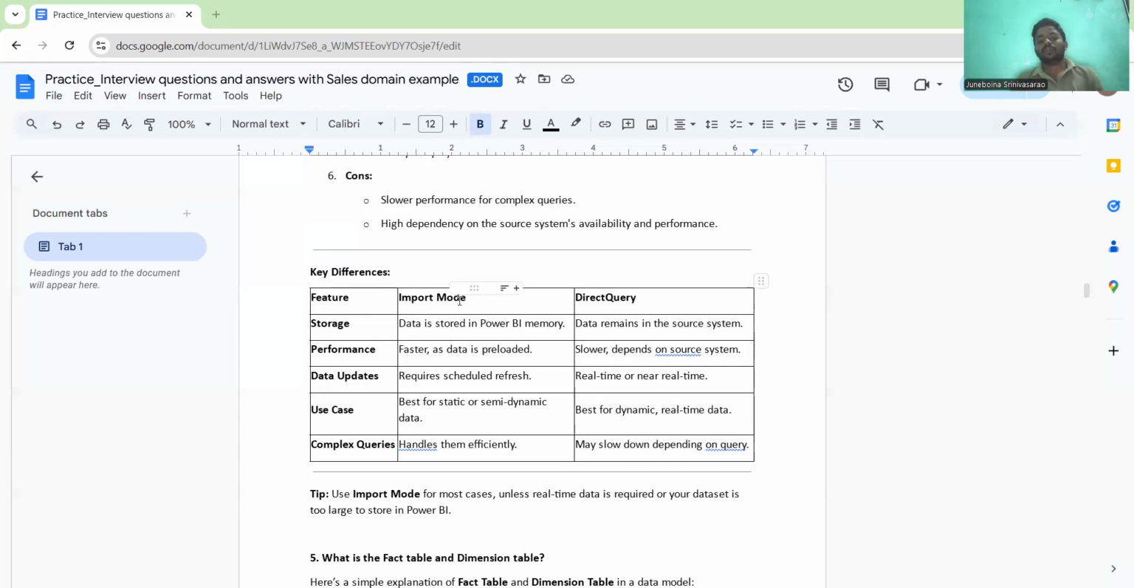Key differences. Till now we have discussed it in sentences. Now we have a table. The features are in one column, and the import mode and direct query features are represented opposite these features. So these are the bullet points. By using these bullet points, we can easily understand and remember the import mode and direct query features and differences. The features are storage, performance, data updates, use case, and complex queries.